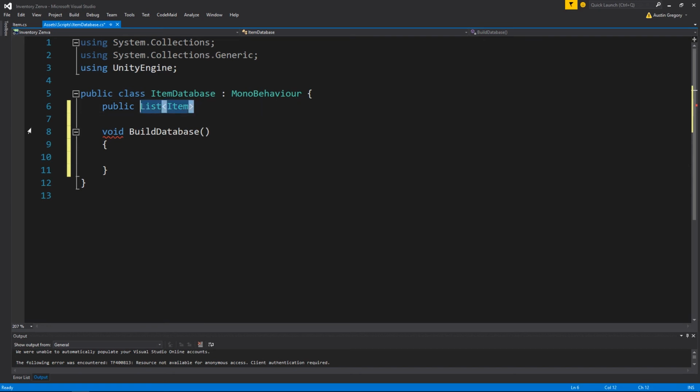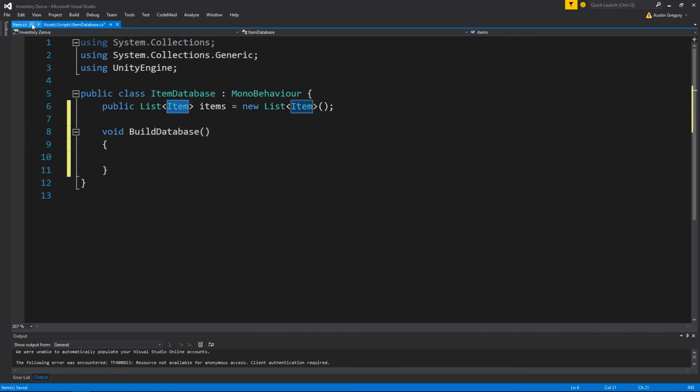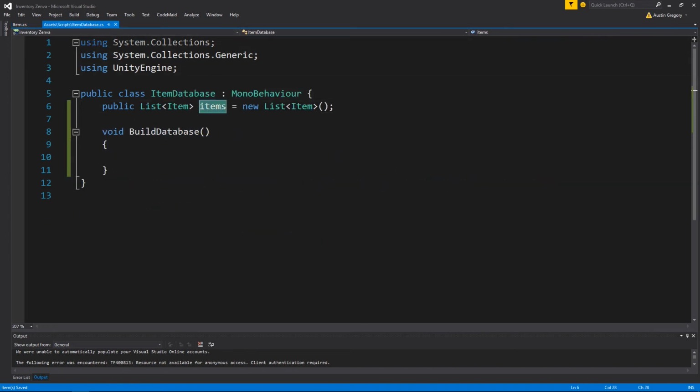Know how it was a dictionary before? Same thing, except a list is just a single column. A dictionary is 2 columns. So we have just item, the item type. Then we'll call it items, and then we're going to construct it the same way we did before. Pass in item. Notice item is the type that we just made over here. So it's going to have all these properties available to it, as well as these constructors available to it for each item in our item list. Pretty cool.